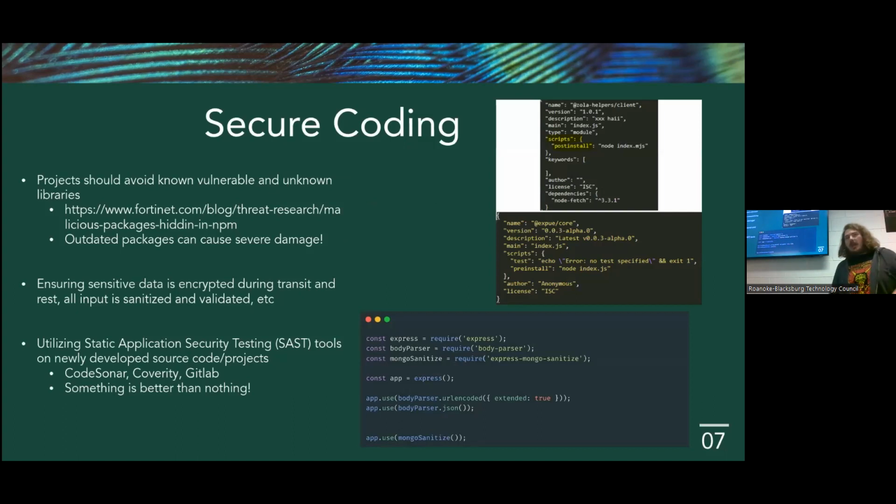In general, when you are building out a web application, you want to make sure your project is avoiding known vulnerable and or unknown libraries. This happens all the time, but there was a relatively recent discovery of a bunch of really bad malicious packages within NPM. That's the Node package manager. For people who aren't web developers, Node is essentially the most used web application backend development idea. But yeah, there was a bunch of malicious packages hidden within Node's list.